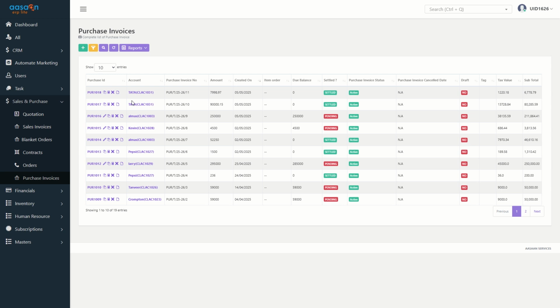There are some action buttons here, as you can see, like the edit button. If it's not settled yet, you can still edit the bill. Then there is a duplicate option. You can make a duplicate copy of this certain purchase invoice. Then there is this allocate payment option.